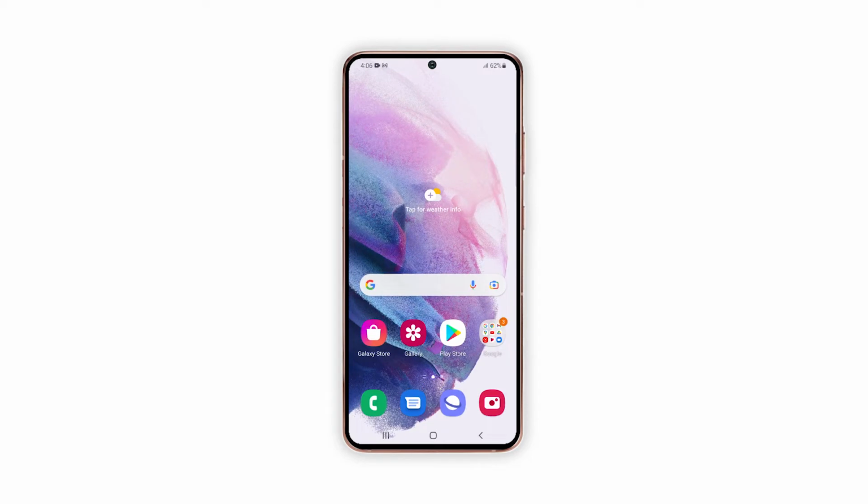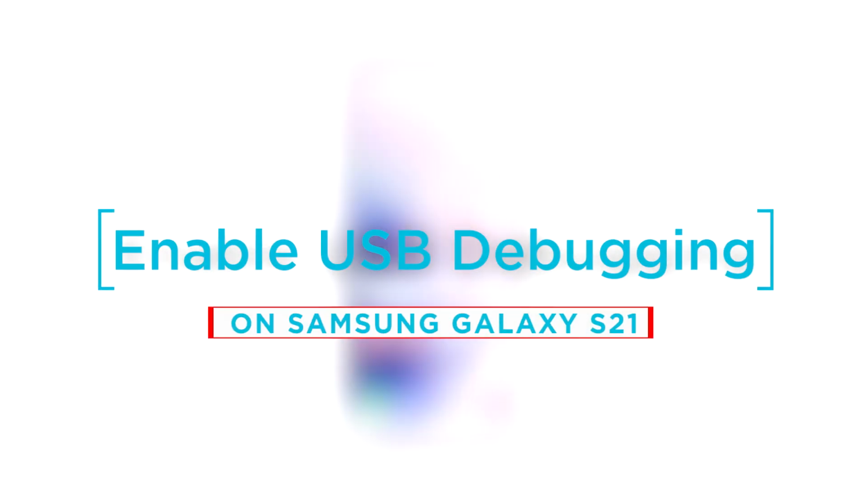Enabling USB debugging also comes in handy for developers to streamline the processes of moving files between devices, running commands, and performing relevant tasks when developing and debugging Android apps. So in this video, we will show you how to enable USB debugging on your Galaxy S21.